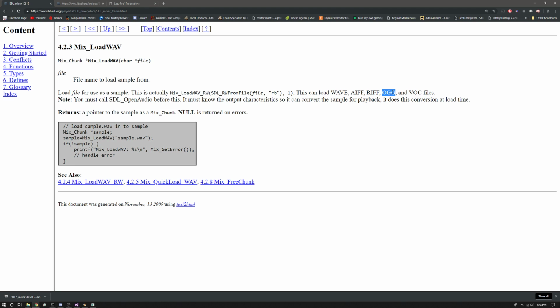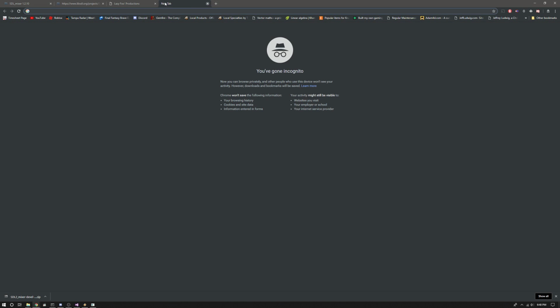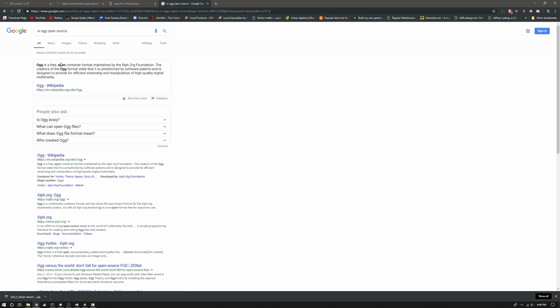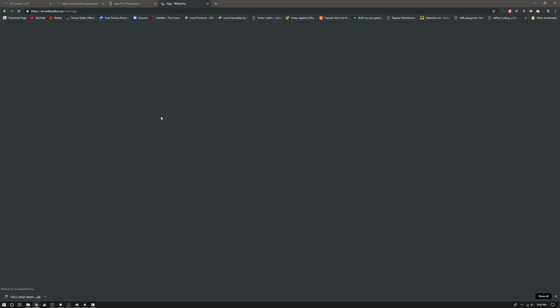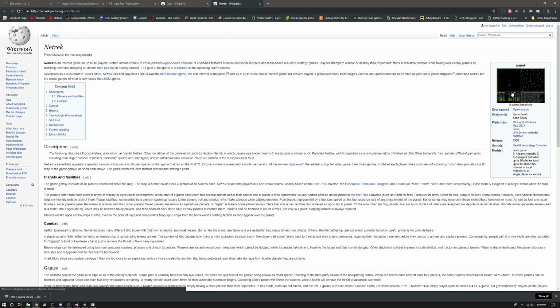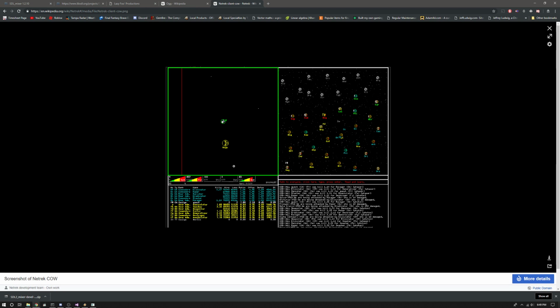OGG, if I remember right, OGG is the open source one, right? Let me see. Is OGG open source? OGG is a free open container format, unrestricted by software patents. Woohoo! Awesome. See, that's cool. Its name is derived from ogging, jargon from computer game Netrek? Never heard of that. Well, it looks cool. Looks like I missed out on a game, huh?